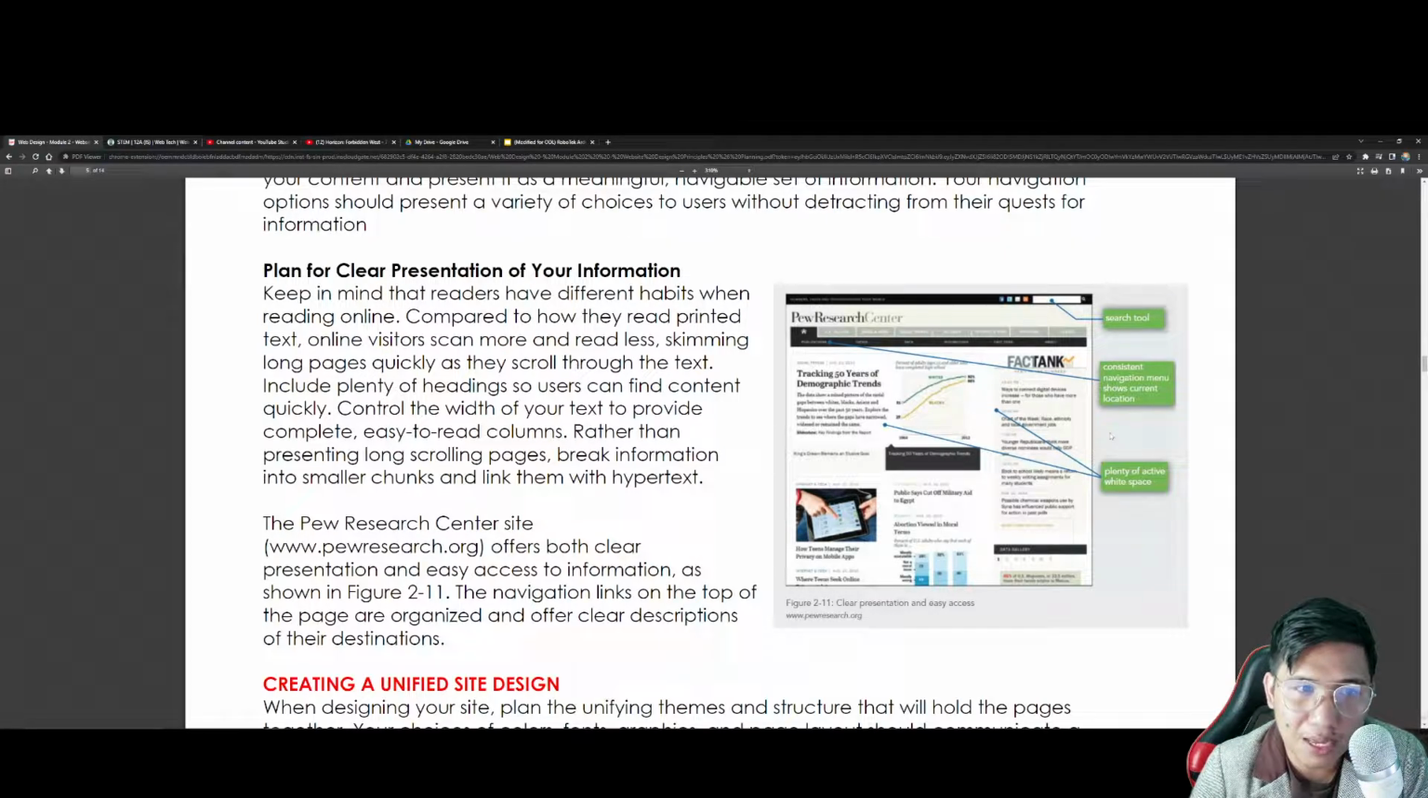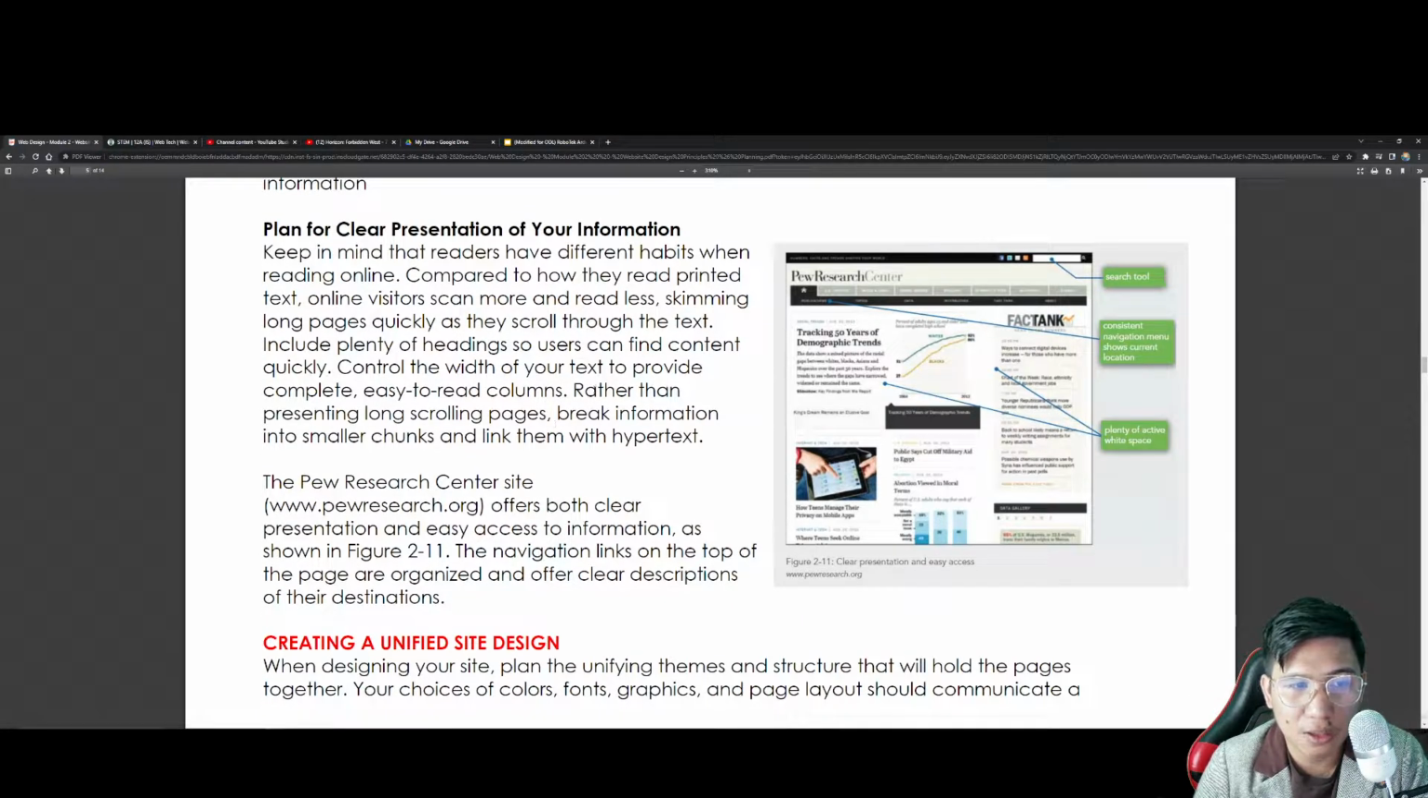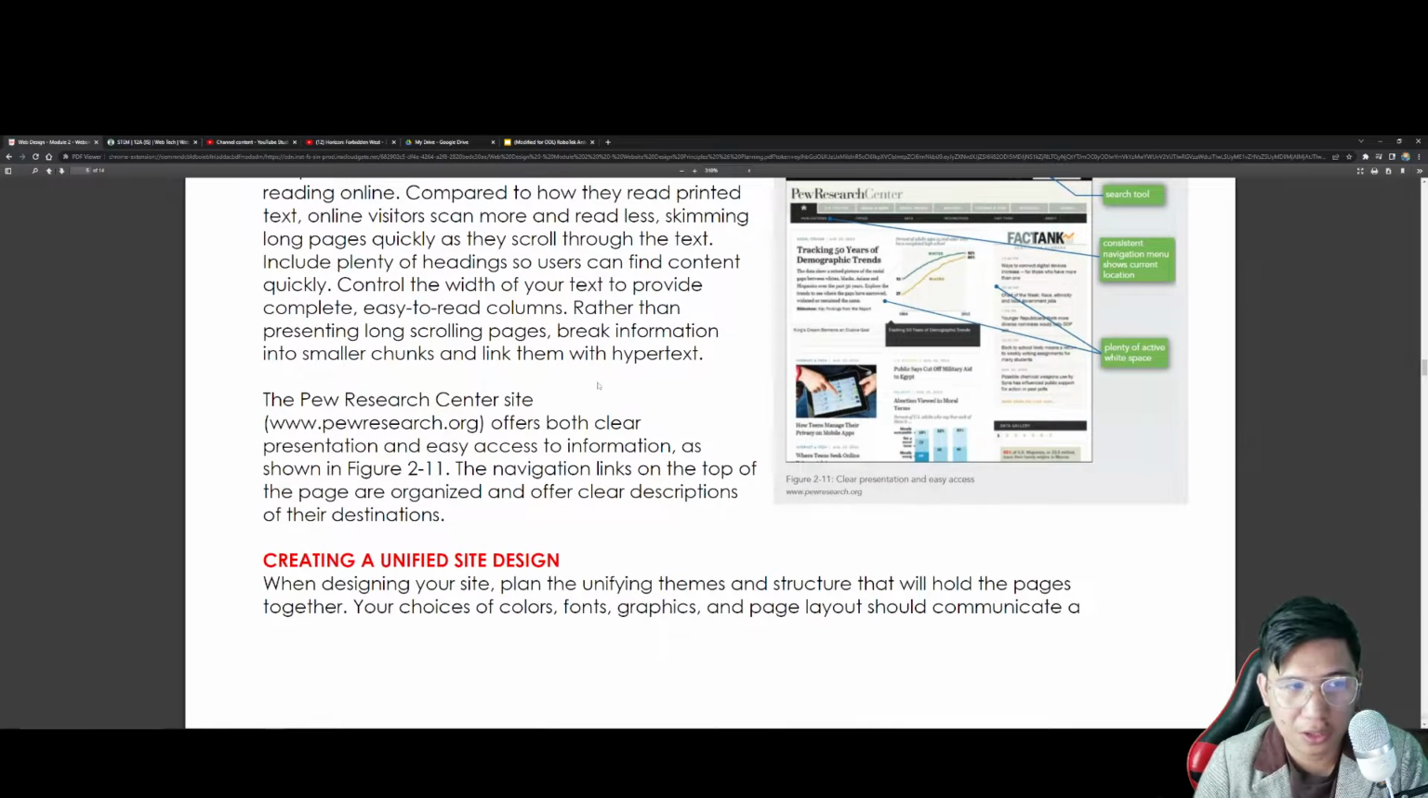You have to keep in mind that readers have different habits when reading online compared to how they read printed text. Online visitors scan more and read less. 'Di ba? So, kahit ako hindi ko naman lalo kapag mga ang binibisita ko mga informative websites, hindi ko naman talaga totally babasahin 'yan lahat. 'Di ba? Skimming long pages quickly as they scroll through the text, include plenty of headings so users can find content quickly. So you have to control the width of your text to provide complete easy to read columns rather than presenting long scrolling pages. So you can break those information into smaller chunks and link them with hypertext.